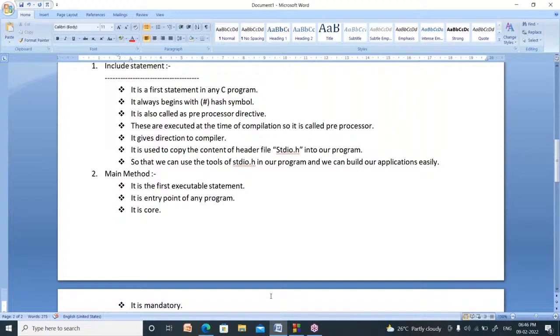What is the use of writing hash include stdio.h? It copies the content of the header file called stdio.h into our program. Now, what is the use of copying stdio.h? After copying the content of stdio.h, the tools under stdio.h can be used by you and you can build your applications easily. That is about the include statement.